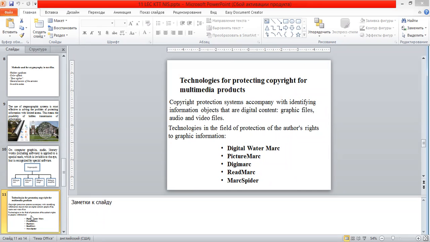However, the digital mark can neither be changed nor removed from the tagged image. The digital mark is read using the Read Mark program. The special software product Mark Spider scans images available on the internet and reports illegal use.